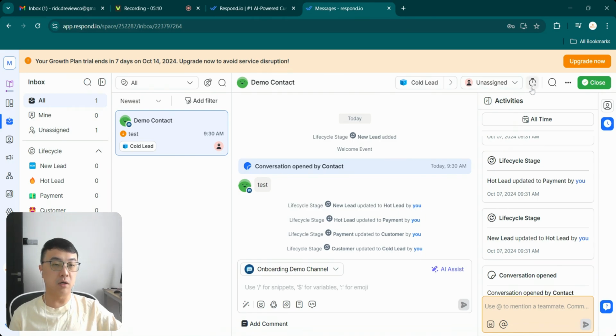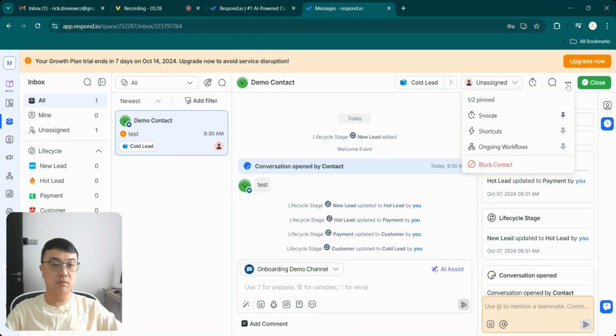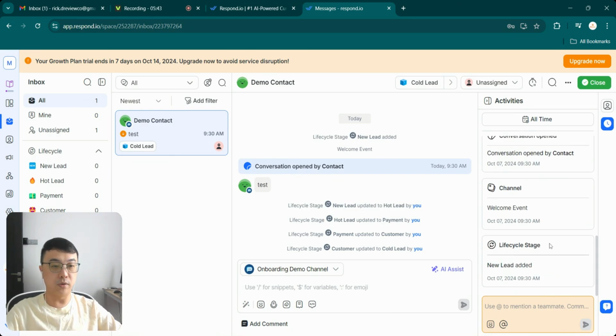There's a snooze button. All right. There's a search demo contact, meaning you can search for a keyword within this contact. Search messages within the demo contact. So let's say I search for test. It came out here. Pretty much quite user friendly, quite intuitive.